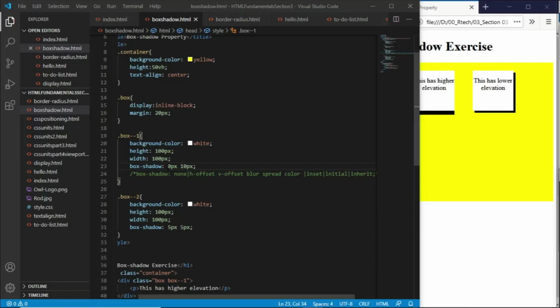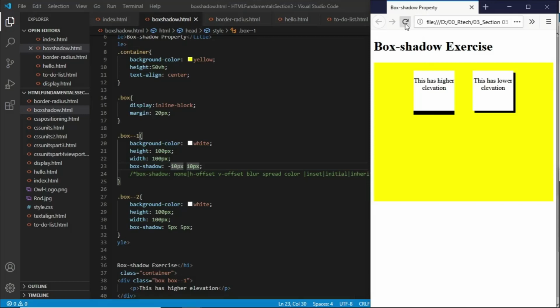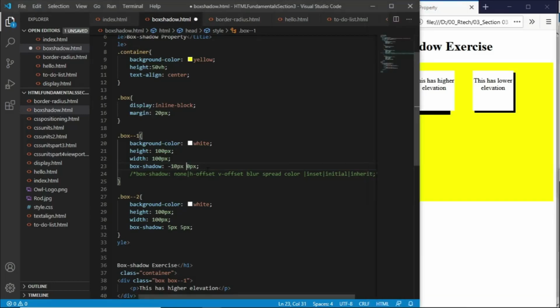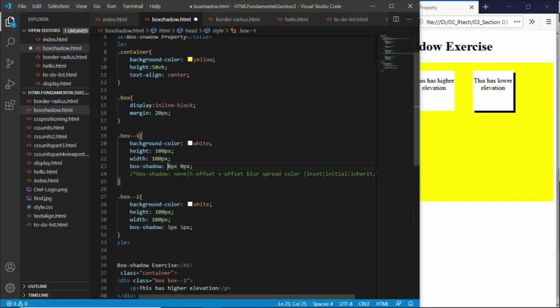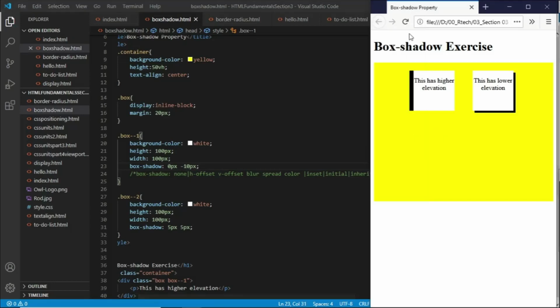Some other keynotes here will be that we can also specify negative values for the horizontal and vertical offsets. You will see here that our horizontal offset was moved negative 10 pixels going to the left side of our box element here. Now if we give this a value of 0 and this one negative 10, you would see that it will move up in our browser.